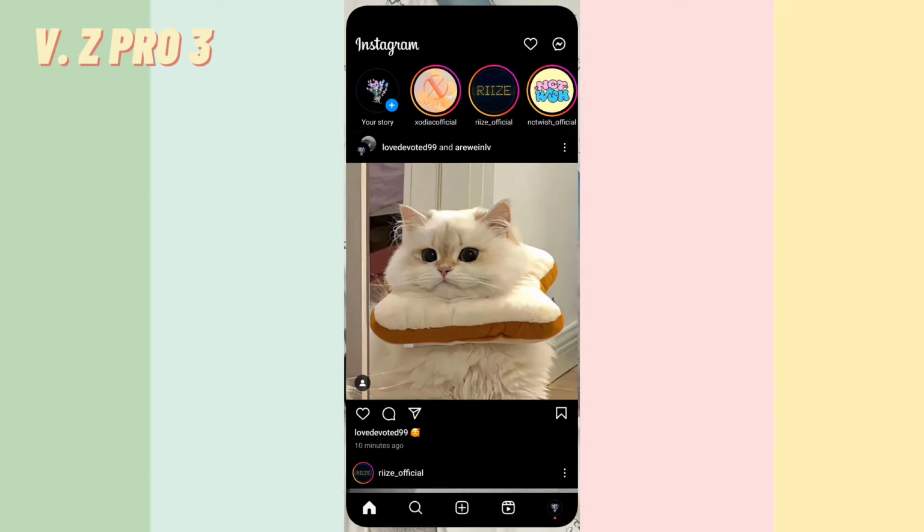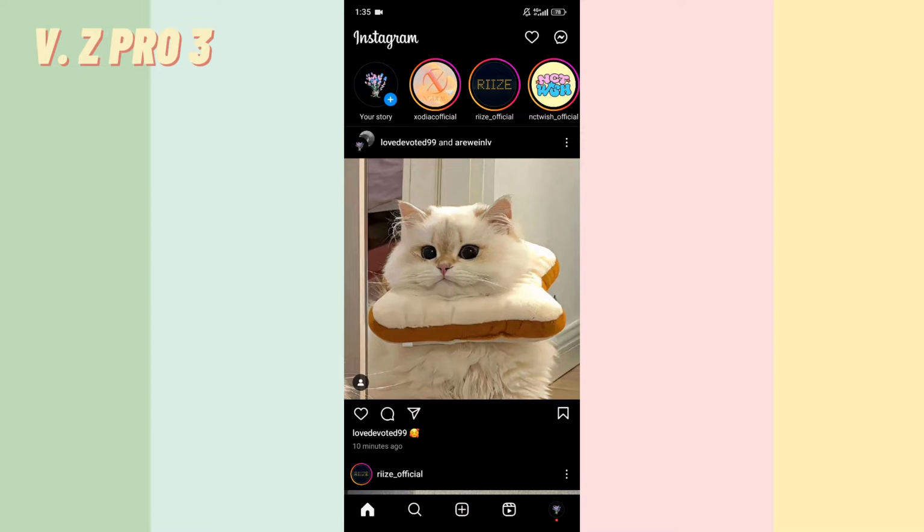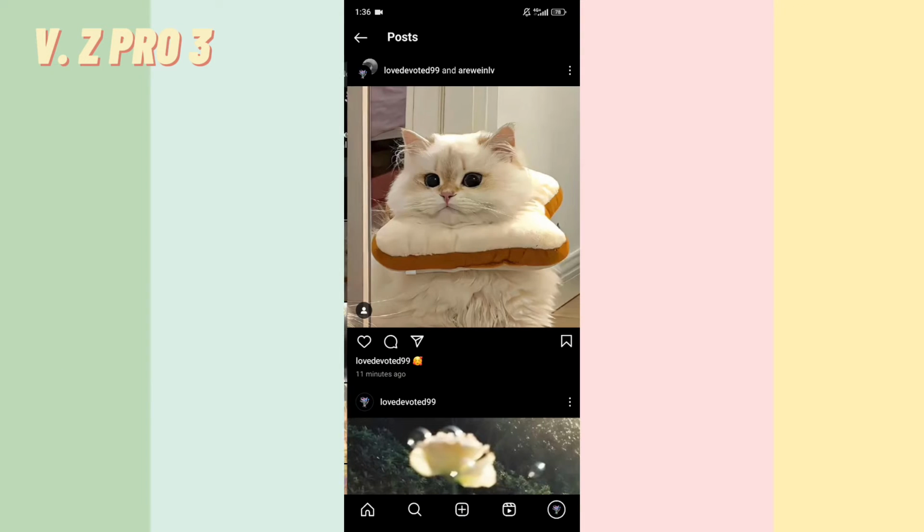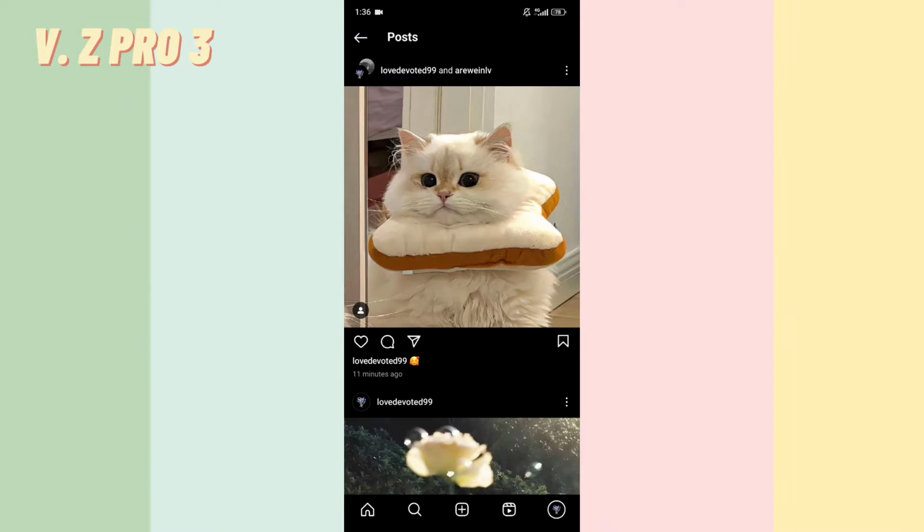But what if you want to remove collaboration from your post, maybe for some reasons you want to remove that? It's so simple. So first of all, of course, we have to open our Instagram. Now you can tap on your profile. I will show you my collaborate post here. Here's the post that I collaborate with my another account.